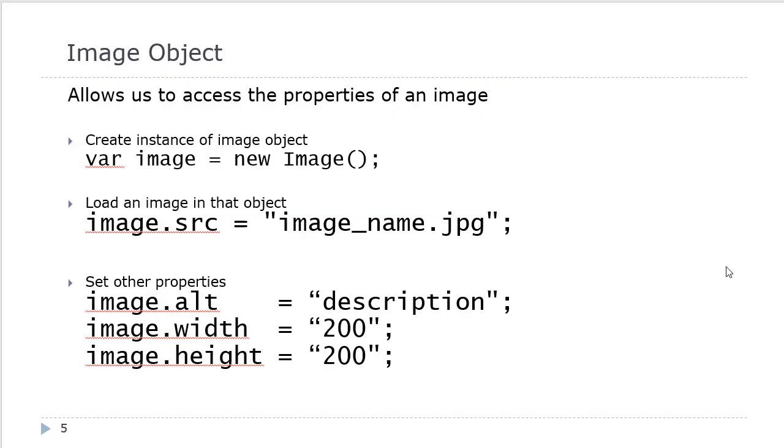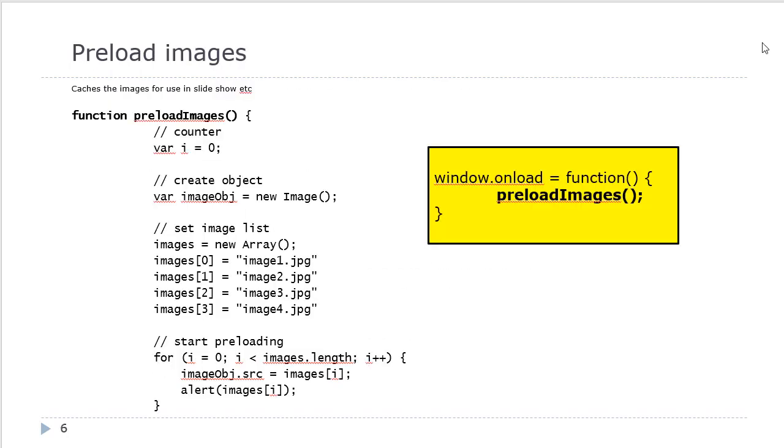JavaScript also enables us to access images as objects. In order to do that, we need to use the image object and create a new instance of that image, similar to what we would be doing with the date object. Once we do that, we can access various properties of that image, such as the source attribute, the alt attribute, the width, and the height. Therefore, we can change those values of those properties using JavaScript.